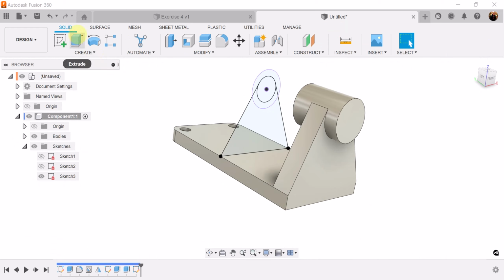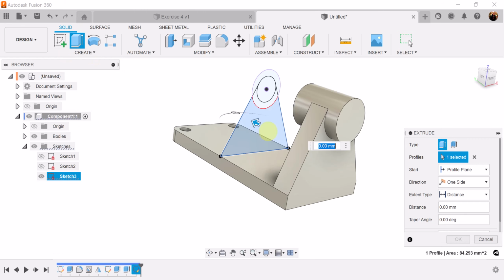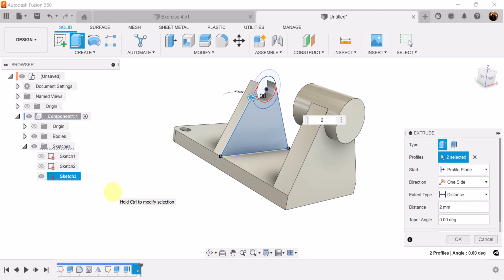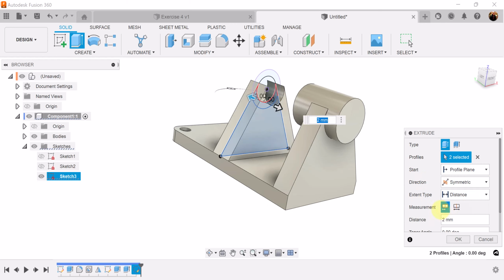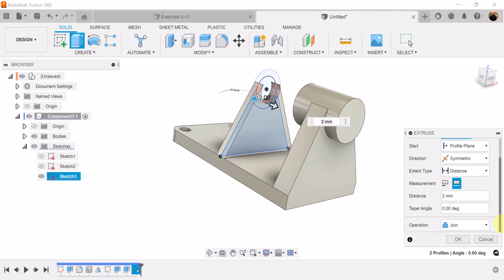And what we want to do now is use the extrude command. Select this profile and this profile as well. We're going to make it 2 millimeters. We want it to be symmetric. And we want the measurement to be whole length. Operation should be set to join.